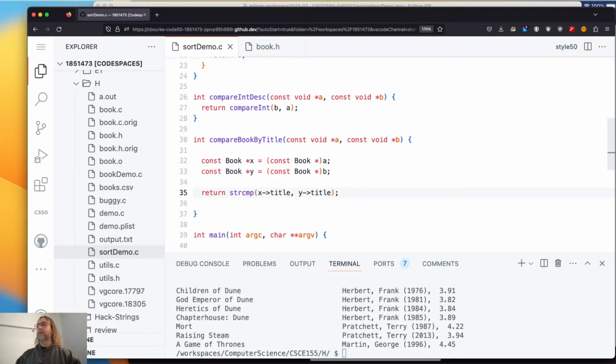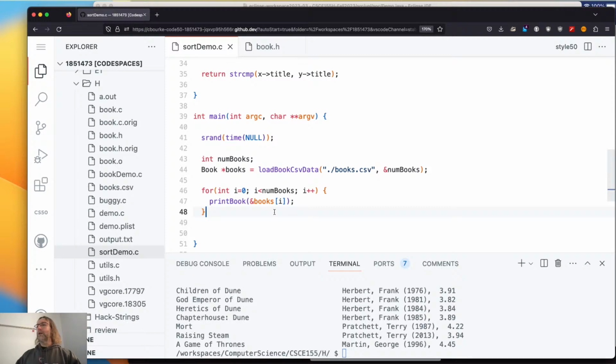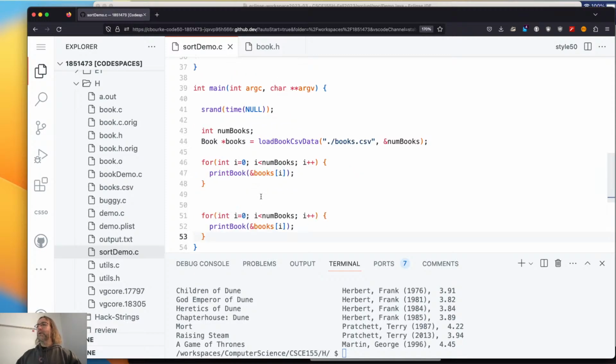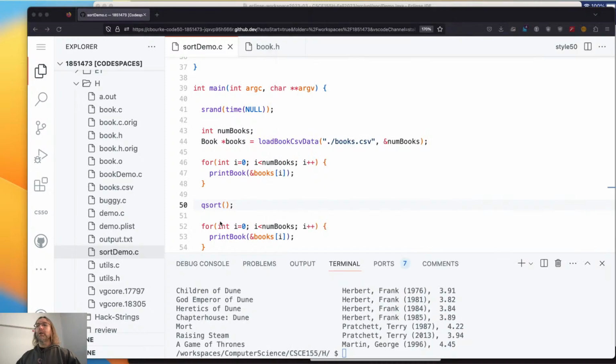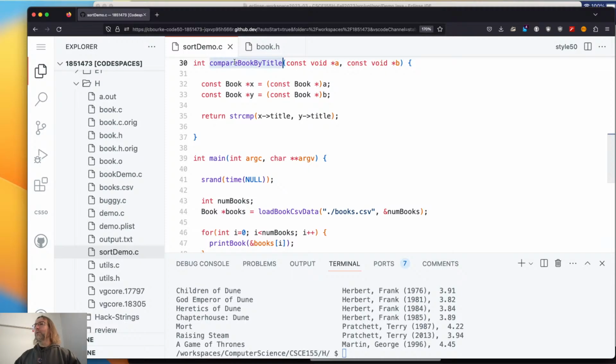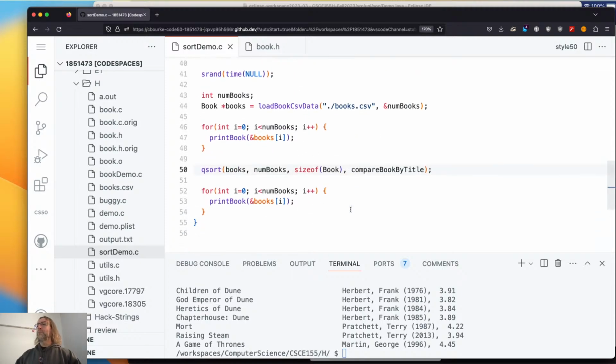There. So let's write our qsort down here to use it for books instead. How is it any different than the qsort that I called before? Remember, here's the signature of it. It's the array that you want, the number of elements in the array, the size of each element, and then the comparator that you want to use. So the array that I want to sort is called books. There are num books in that array, and there are size of book. Right? And finally, the comparator that I want to use, what did I just call it? Compare book by title. Then we'll print it out again.